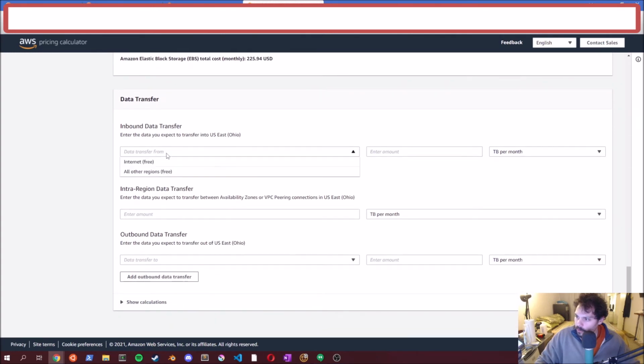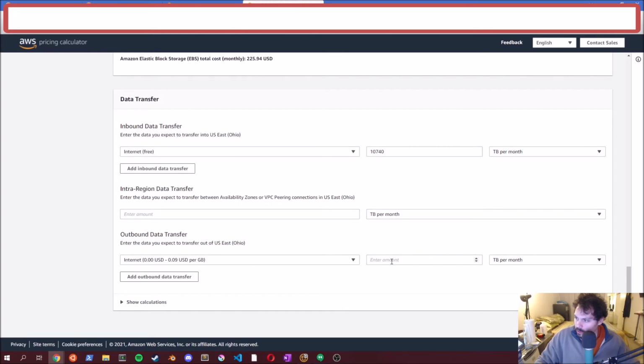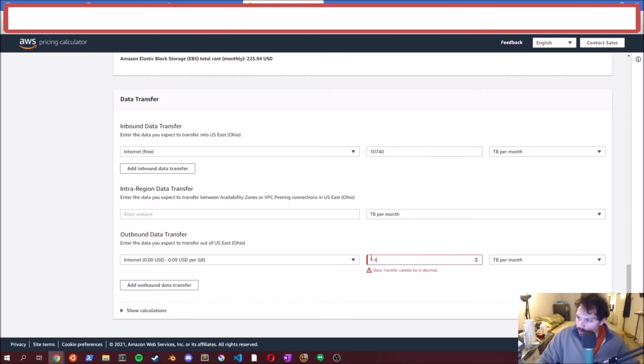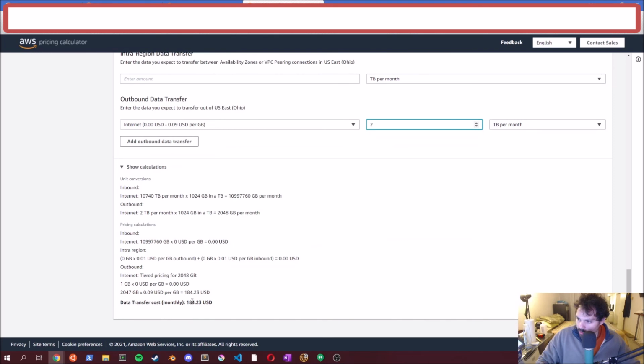So then data transfer. Data transfer into the machine doesn't cost anything. We can put any number in here. Data transfer out is the thing that's going to cost us money, which again, we're just going to assume 1.4 terabytes. Amazon doesn't like decimals here, so we'll just go with 2 terabytes. And you can see that this actually has a pretty serious cost, about $180. Depending on what this is, this could end up being significantly reduced.